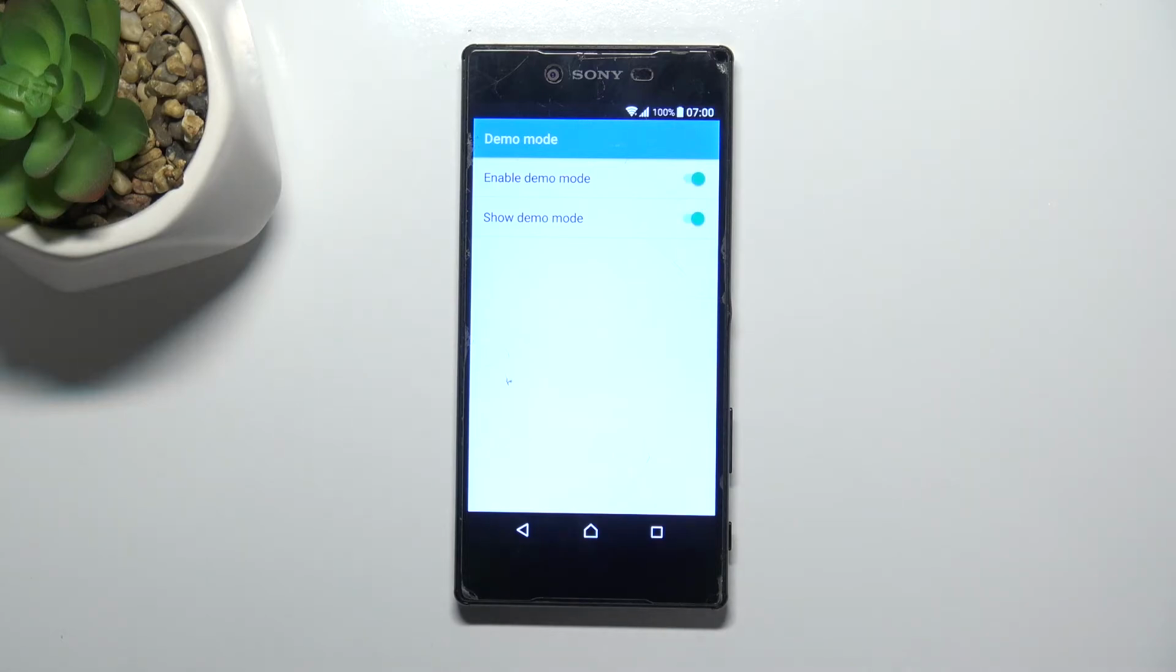So for example, we've got halted hour, which means that the clock will always stay at 7 o'clock. What's more, all of the icons are in their full state, and the notifications simply disappeared. So this is how the demo mode appears.